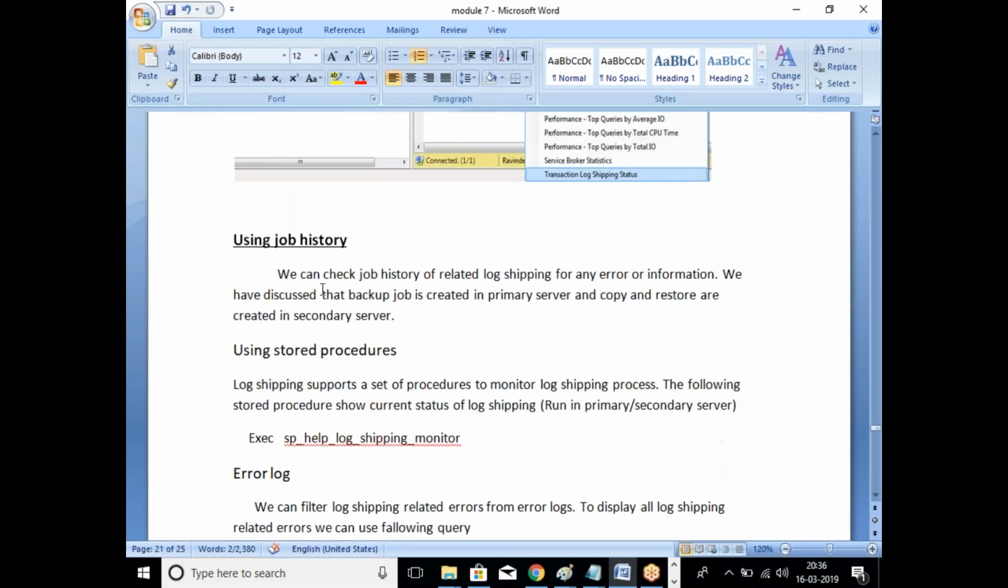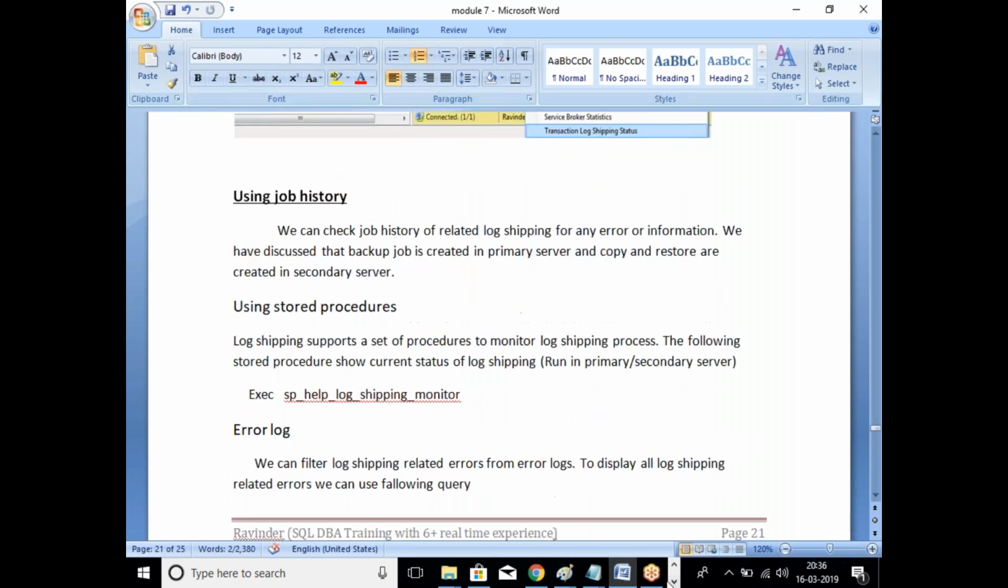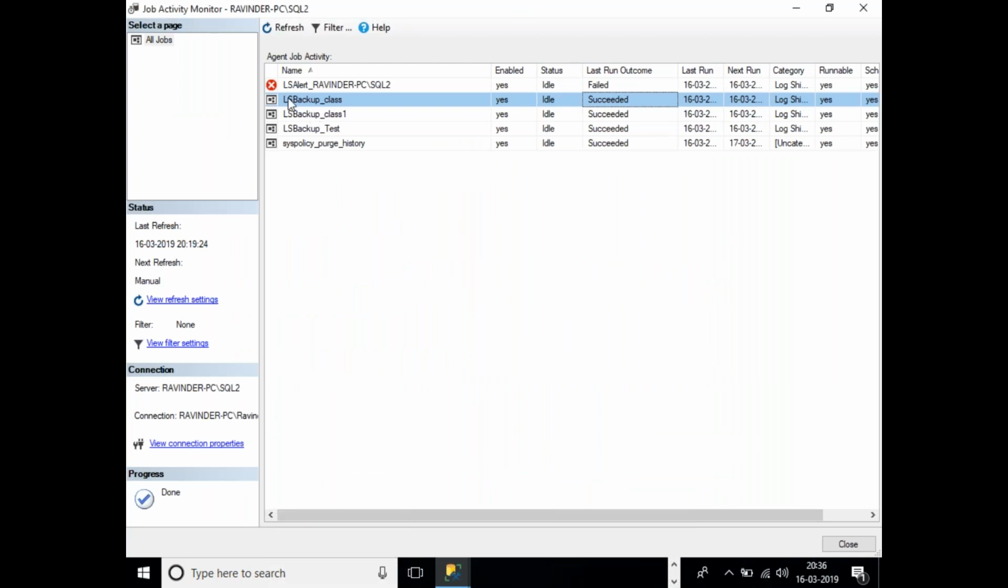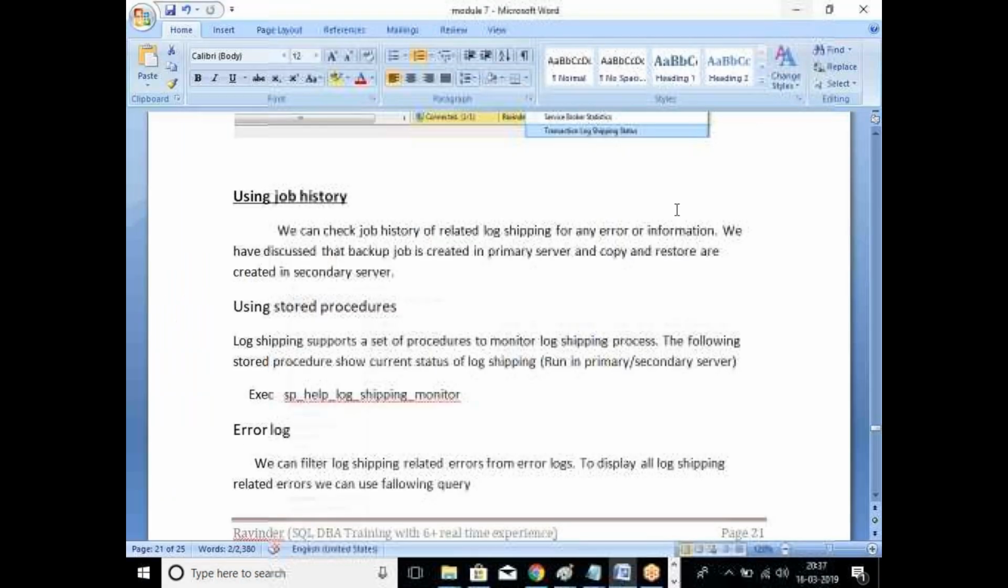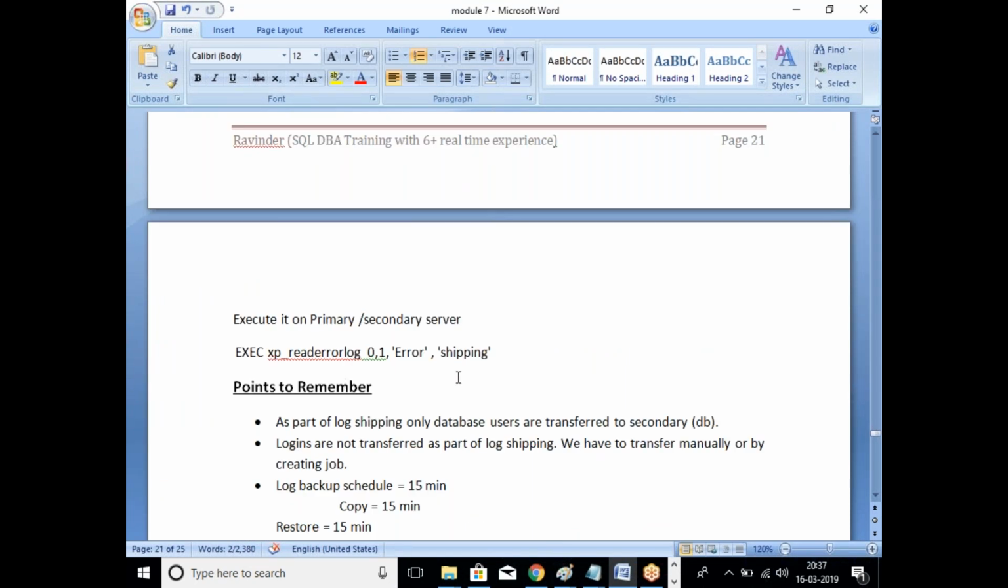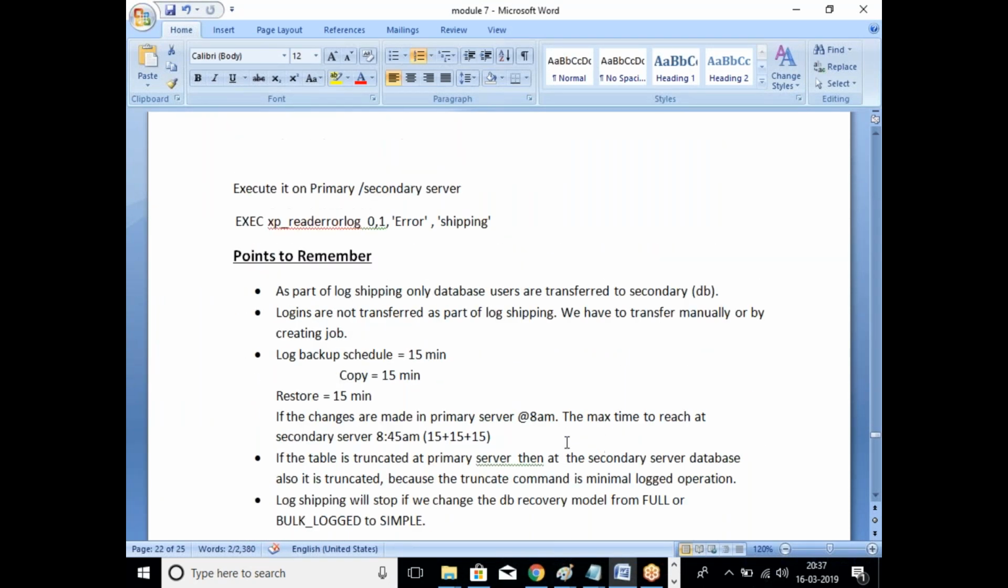Then using the job history. If the job fails, it will fail here as well, and it will show in red. Failed means failed, succeeded means succeeded. That is the status of the job. So you can also find why the job is not running, or whether it is running or not, from the agent as well. And you can also troubleshoot from the error log. We will see all these options, guys, when I explain the further issues.